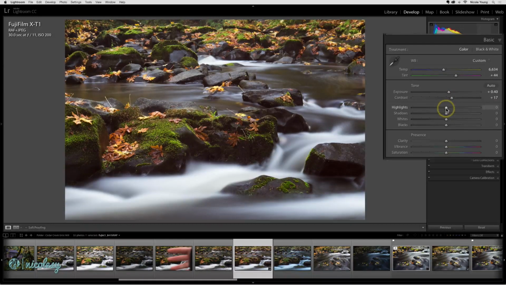The highlight slider will decrease or increase the brightness of the highlight areas, and that's typically going to be the whites. In this photo, it's going to be the blurry water, so if I were to move it to the left, it's going to start showing me some more of that detail in that area. And if I were to push it to the right, it's going to start blowing it out.